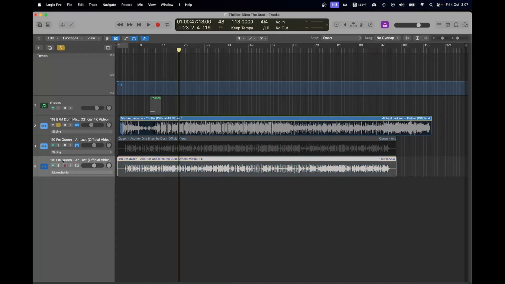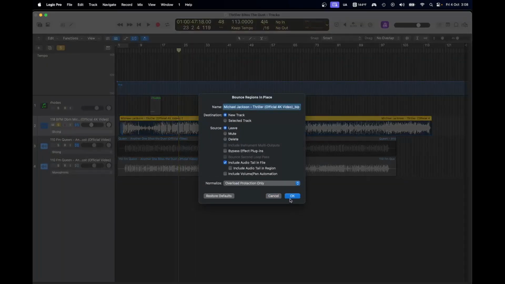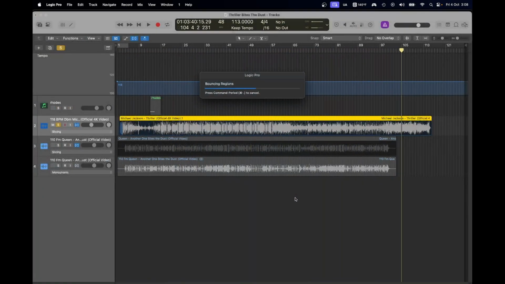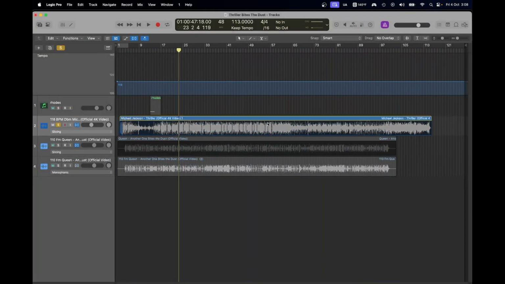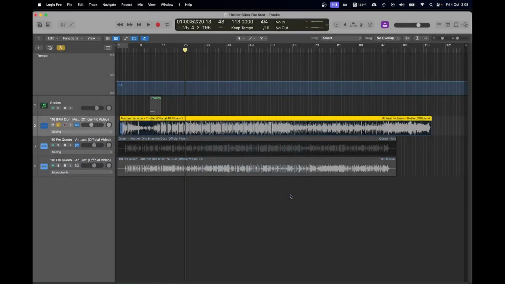Do the same thing with Thriller. And I'm going to keep it at the lower tempo. That way both of these are the same tempo. We don't got to mess with that ever again. Control B. Same thing. Oh, hold on. There we go. Oops. Undo. Control B. Paste the name. There we go.